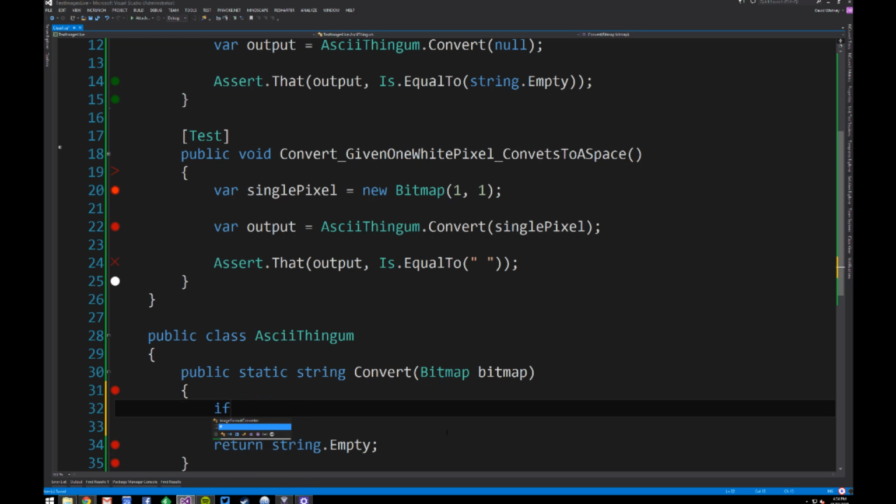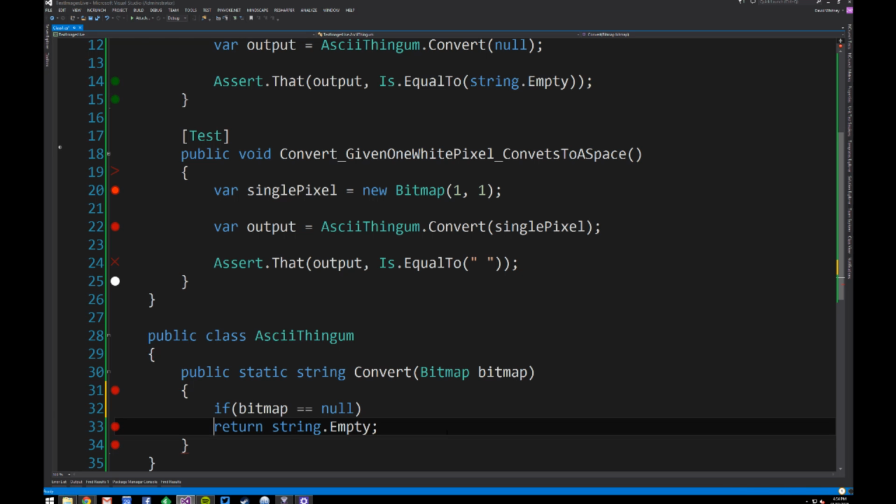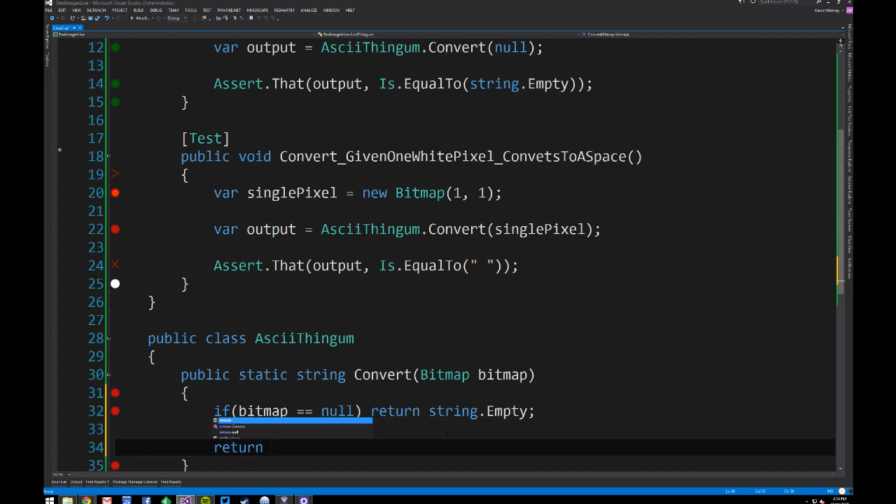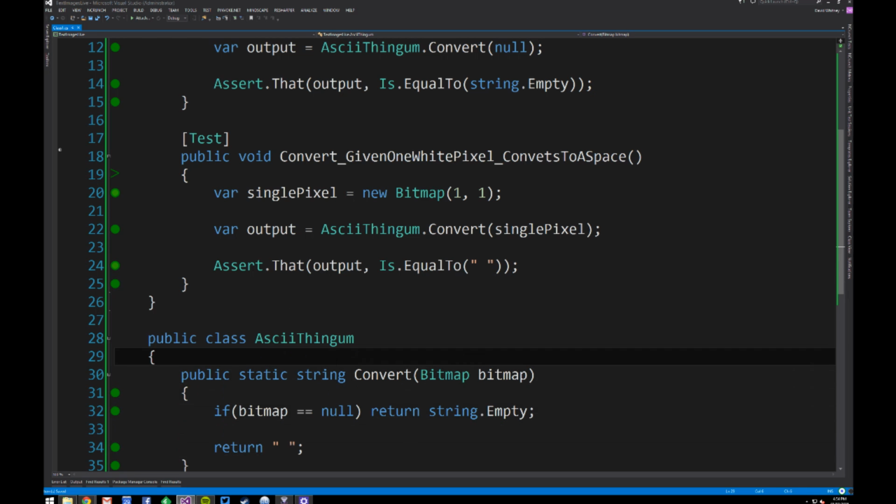Okay. If bitmap null, return string empty. Oop, page down. Return space. Okay, your turn.